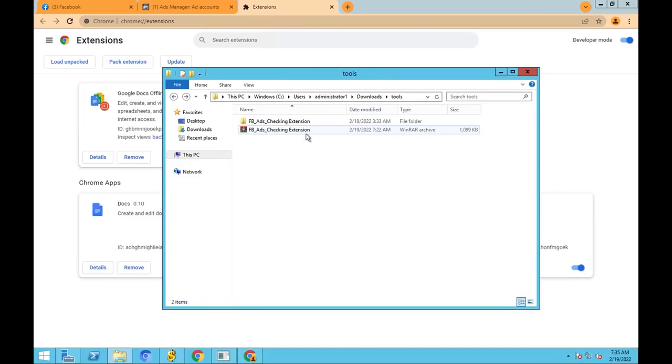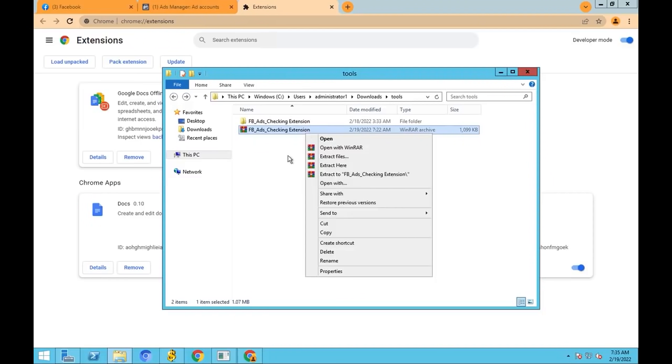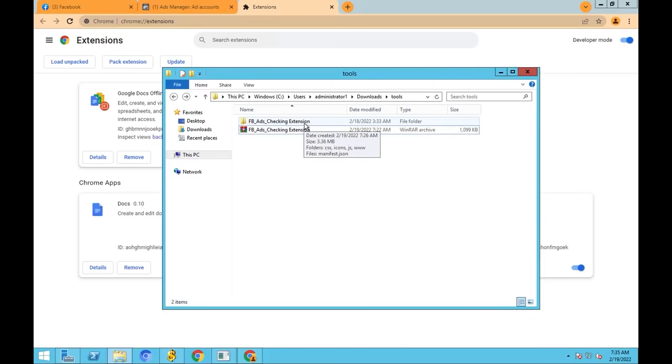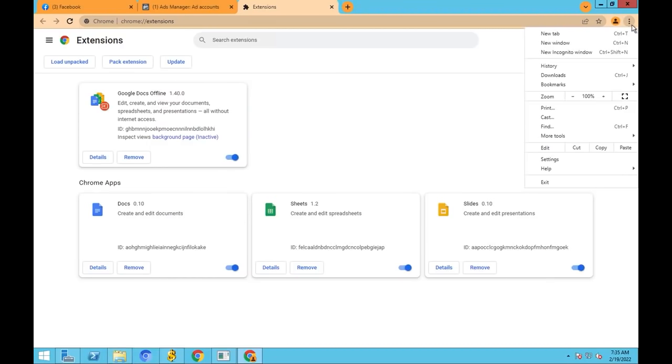Now, after you download the file, you would see a zip file here, and then you can extract it. We see the folder on top. Okay, now go to your Google Chrome.